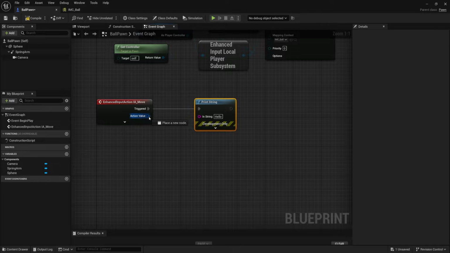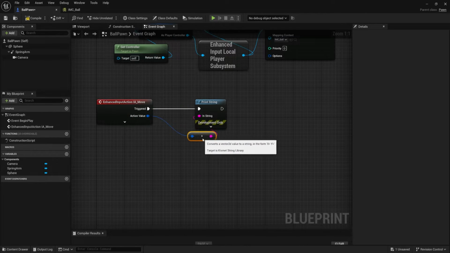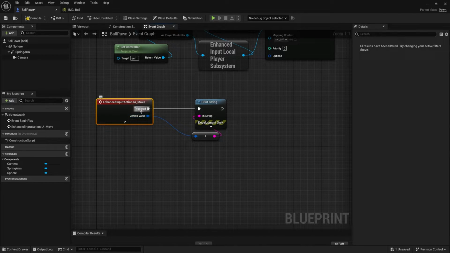And then I just want to drag the action value directly into here and convert it. So this is going to convert it into that vector2. Remember, that was our value that we assigned inside of our input action. We're just going to print that off. So it should give us an XY according to the direction. Okay, compile save. I think this will work.